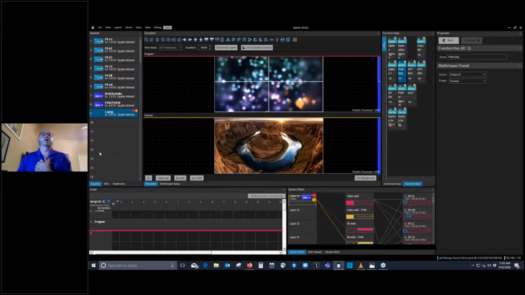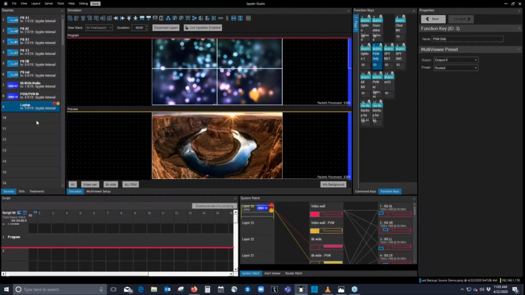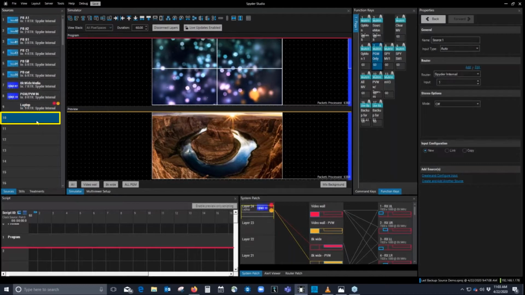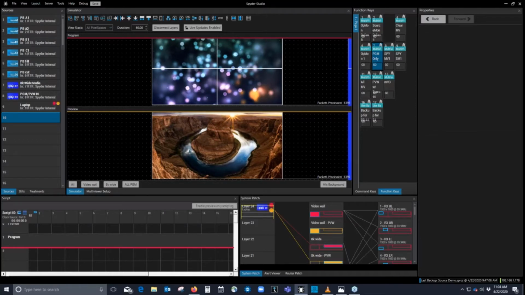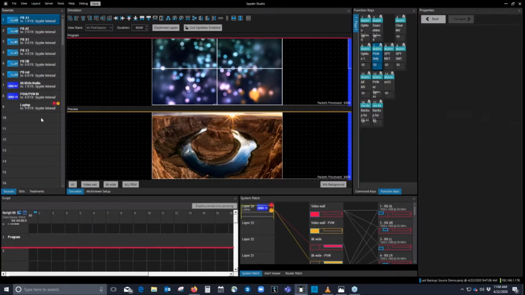When I click on an empty slot on the input in the source panel, over here on the right-hand side, I'm going to have my properties for that. Right now, there's really nothing defined because it's an empty slot. If I highlight an existing source that I have built, there's a little bit more information. But we're just going to go through and build a new source.